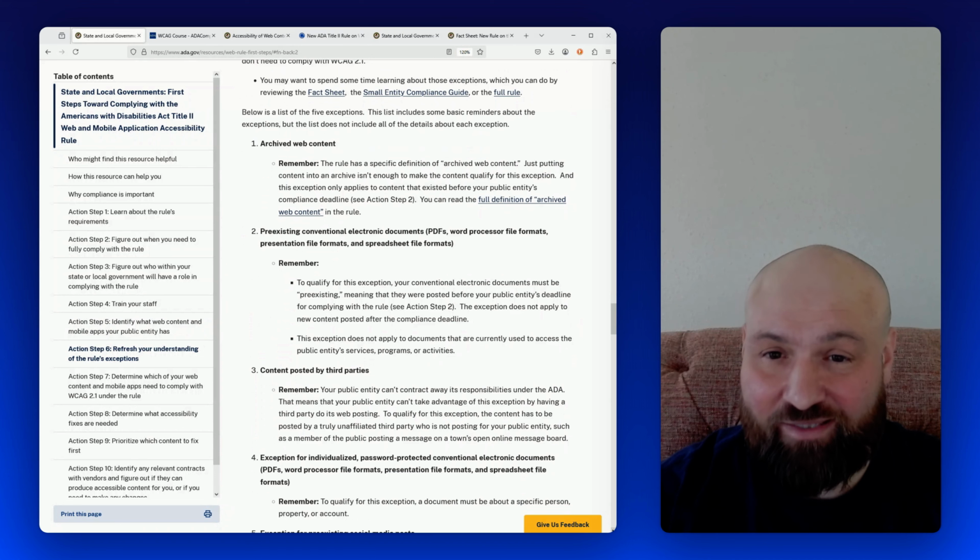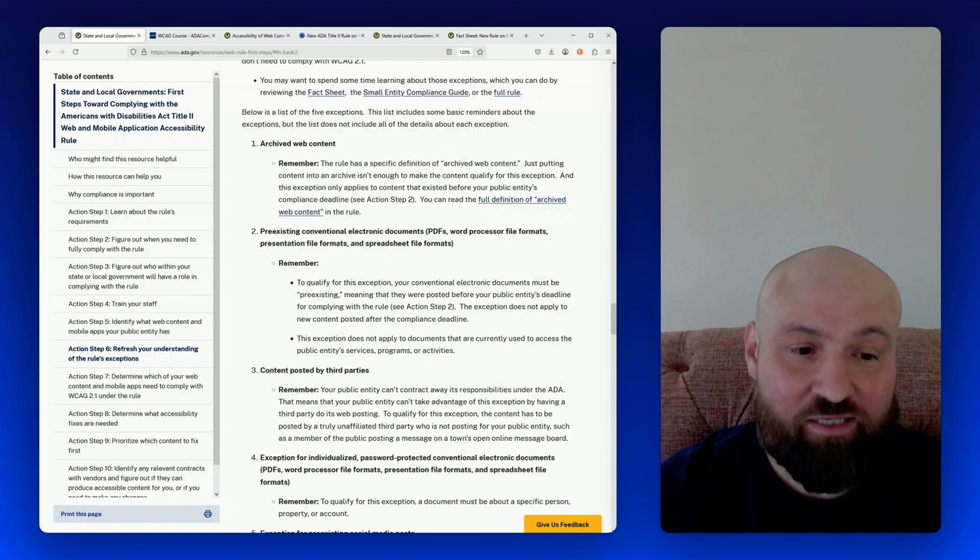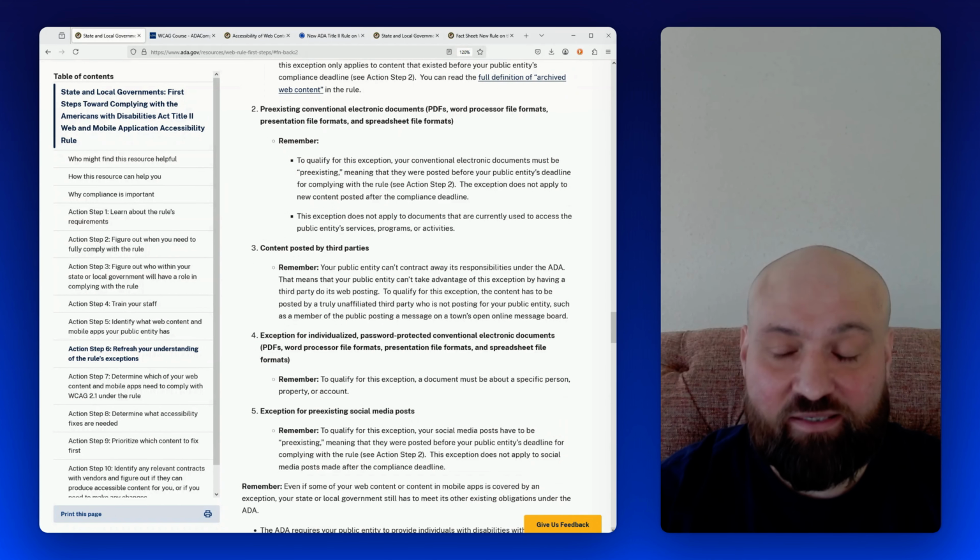Note the word pre-existing. That's the key here, and that's a theme when it comes to exceptions. So pre-existing documents, as well as content posted by third parties. Now, this is not going to cover content posted by third parties that you have contractually engaged to post the content. So know that this is going to be content that is posted by an unaffiliated third party.